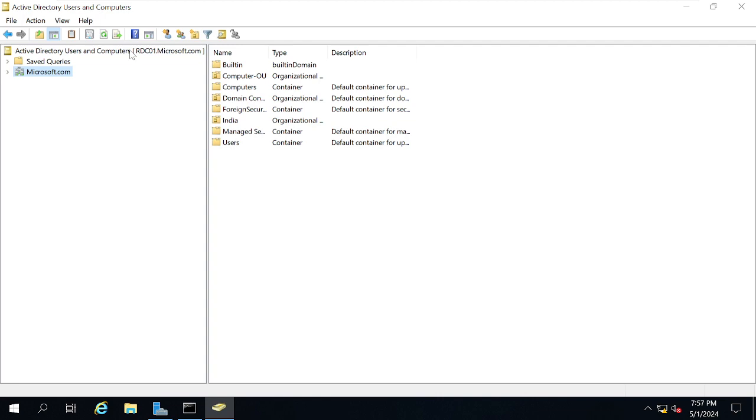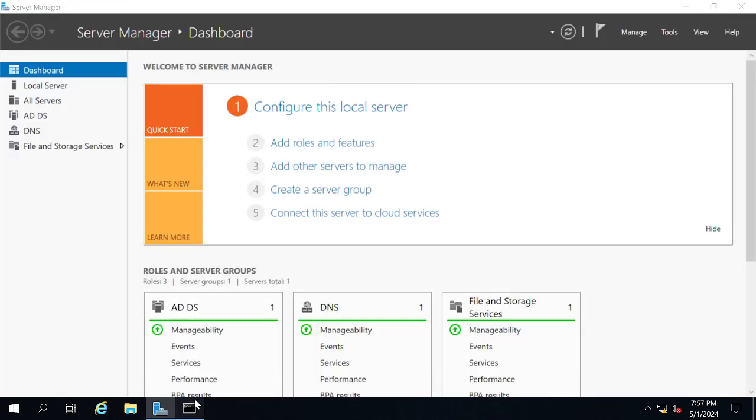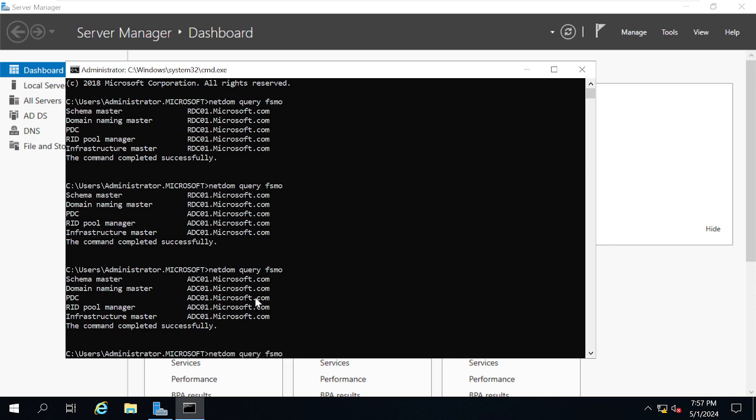Close. Okay. Now if you refresh, and if you just go to the command prompt and rerun the same command, you will see everything moved back to RDC. See, it was in ADC01. See here below, now everything is in RDC01. So this is how you check the FSMO roles, move the FSMO roles from one server to another server, and bring them back.